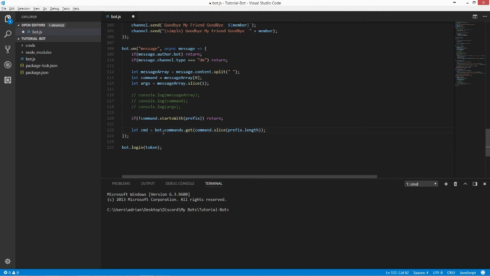Now what this would do is, you know, that collection, all the commands, it will get a command that is equal to command up here. It will get a command that is equal to the command that you inputted into the message content area. And then it will slice prefix.length off. It will remove the prefix, and then find the command. So what this is doing is it gets the command, slices the prefix off, and then it will just reply with the command.